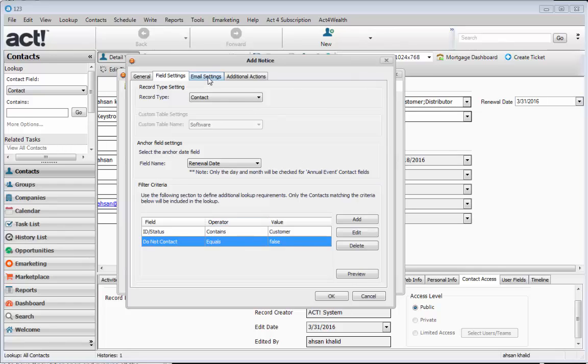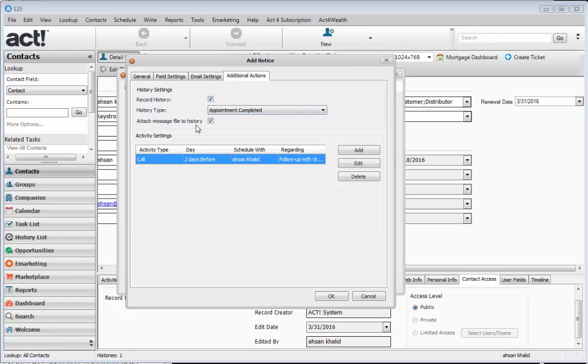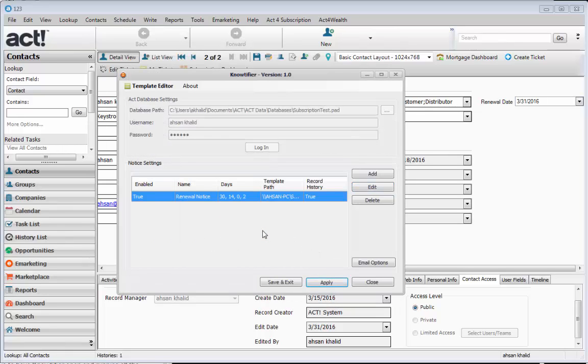Okay, and for the email settings, we have chosen to copy ourselves on the email, and for the additional actions, we want to record it in history, and also here's the details regarding the activity. So now that that's set up, we can simply hit OK and apply, and now we simply wait for the next time the notifier will run, which is 6 a.m. in our case. So just to give you a quick example of what it will look like in Outlook, I will pause the video and come back with a sample email, and I will show you what it looks like.